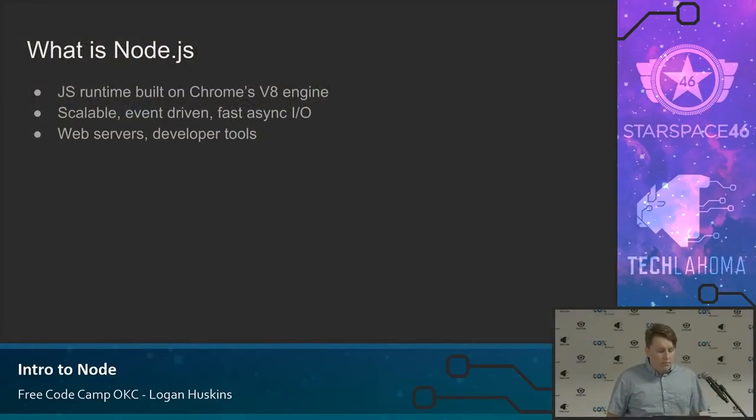So let's start off with what Node.js is. This is pretty much right off the bat going to sound like nonsense, and like I said, I'll circle back on everything. Node.js is a JavaScript runtime built on top of Chrome's V8 engine. It is scalable, event-driven, has fast asynchronous I/O, which is input-output. It's generally used to make web servers and developer tools.